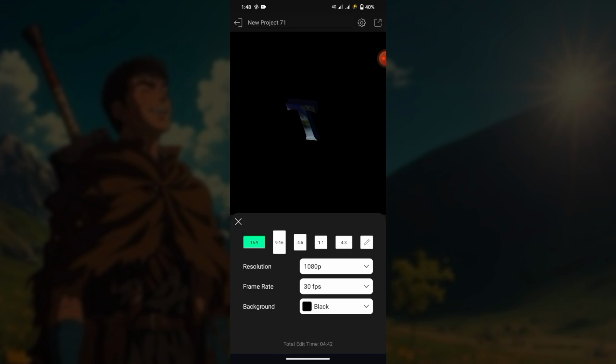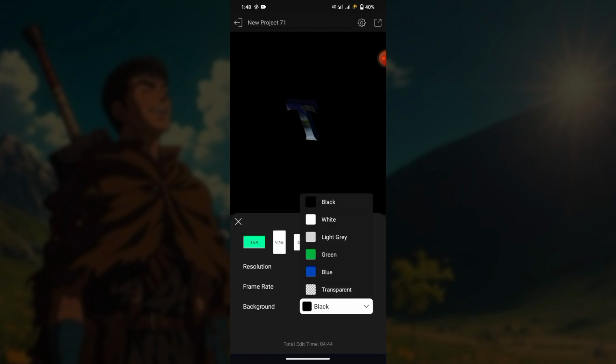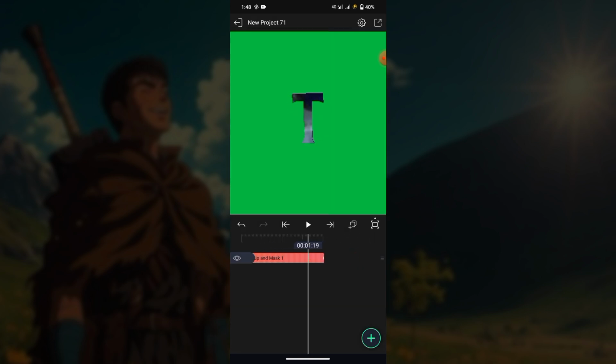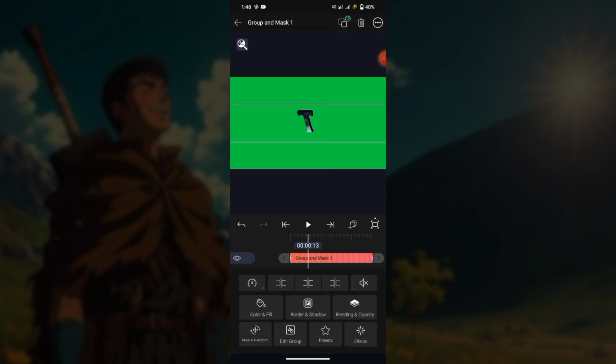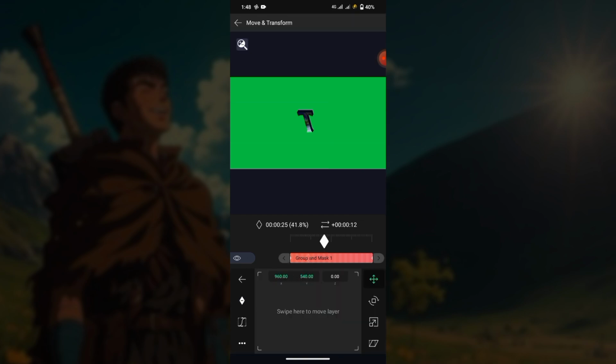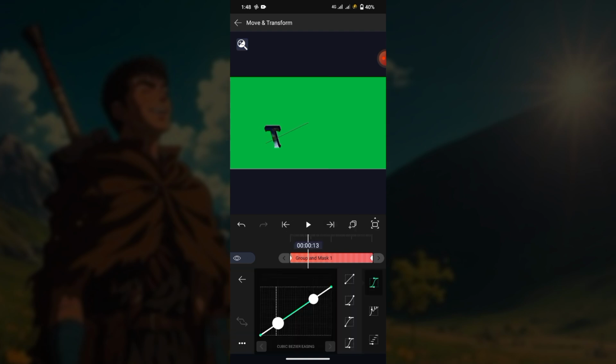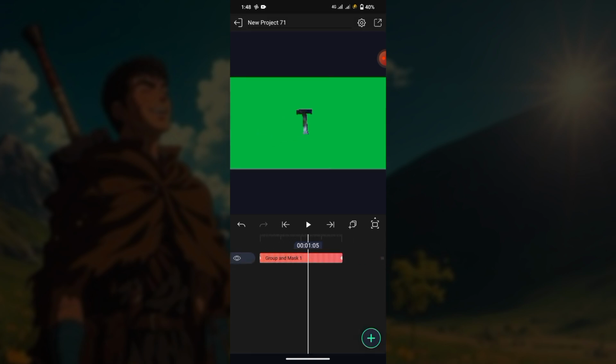Change the background color to green so that the text will be visible to you clearly. Now duplicate the group layer. Animate the text position. You can use the similar graph. You can also animate the rotation of the text layer.